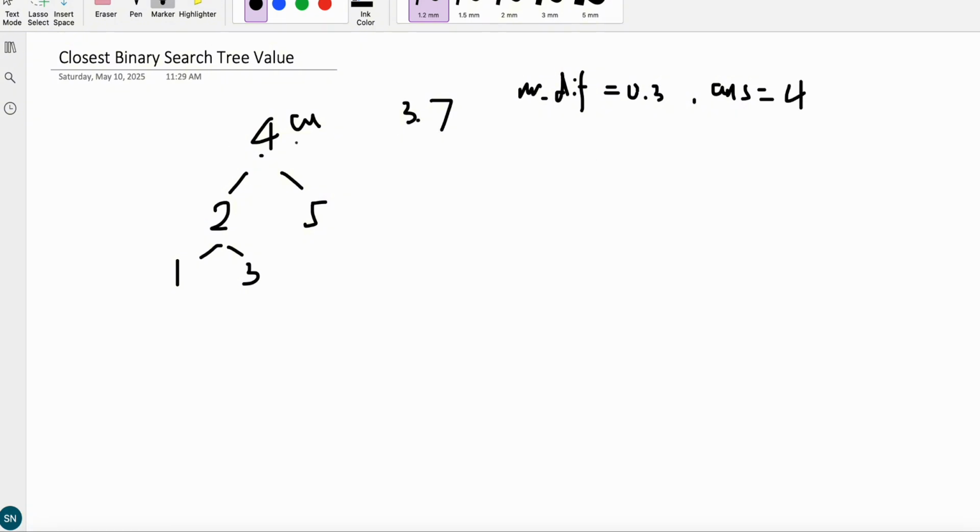Now, because the current node's value is bigger than the target, and this is a binary search tree, we don't need to go to the bigger node, because if we go to the bigger node, the difference will be bigger than the current difference for sure. So we go to the left child, which is the smaller node. So right now we go to the smaller node, which is 2.